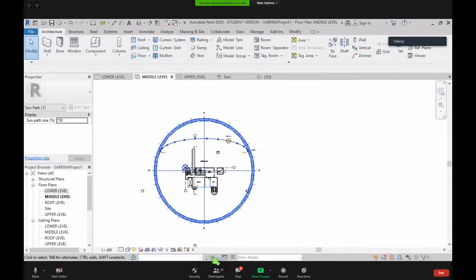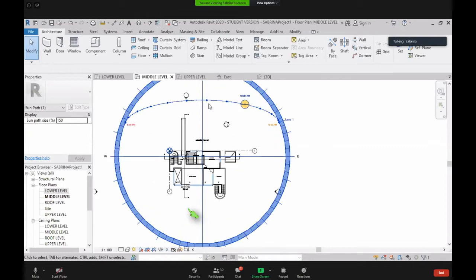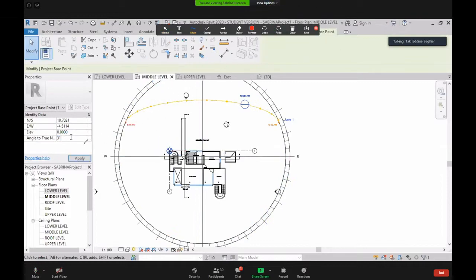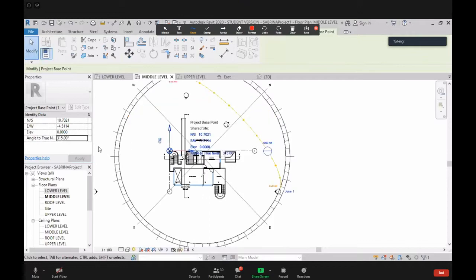Okay. I tried doing the sun path thing, but I cannot find where to adjust the angle. I told you, you have to select the project base point. Select the project base point. No, it's here. You can see it. Project base point. You see, there is. Yeah. That's it. All right. Thank you.